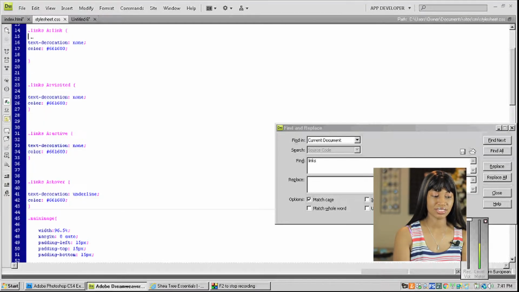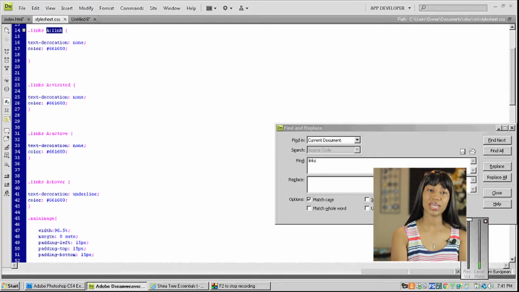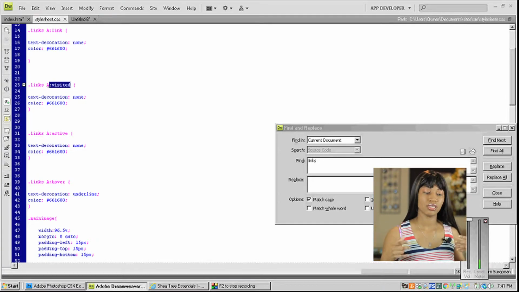So that's why you have dot links, a link. Dot links, a visited. We haven't talked about that. So a link is the main link. A visited is the link that was clicked on. If a user clicked on the link and they've already gone to it, when the page loads again you'll see it's a different color, because they visited this particular page already. A active is when you've just clicked it for the first time, and then it will change to another color. You can change it to another color.